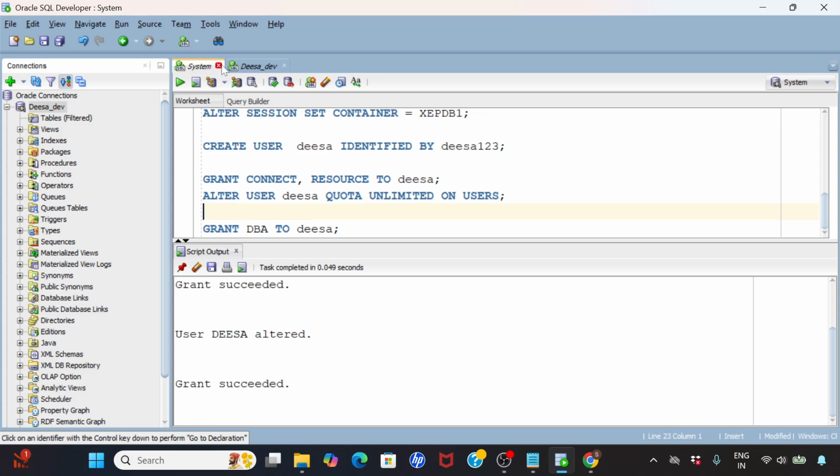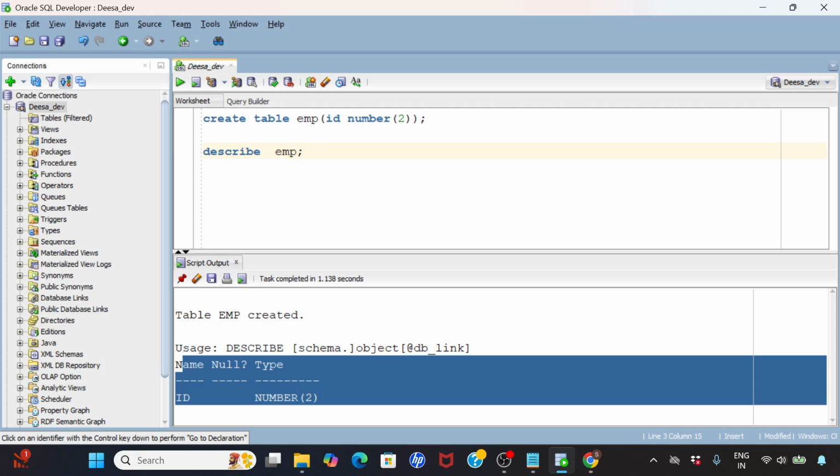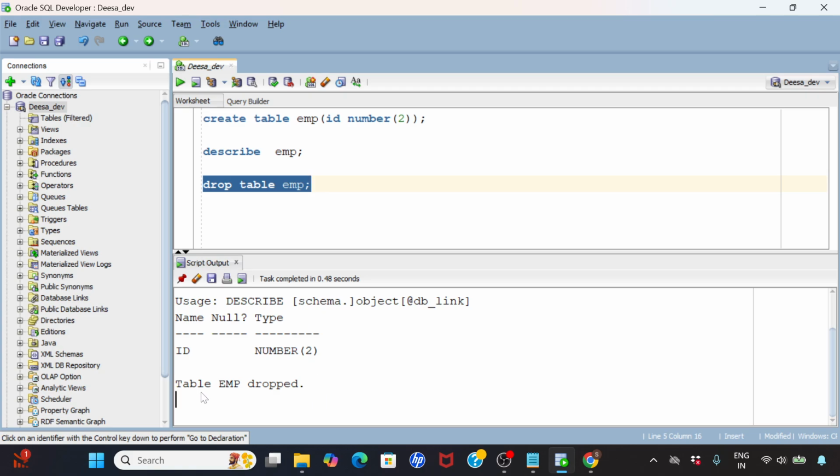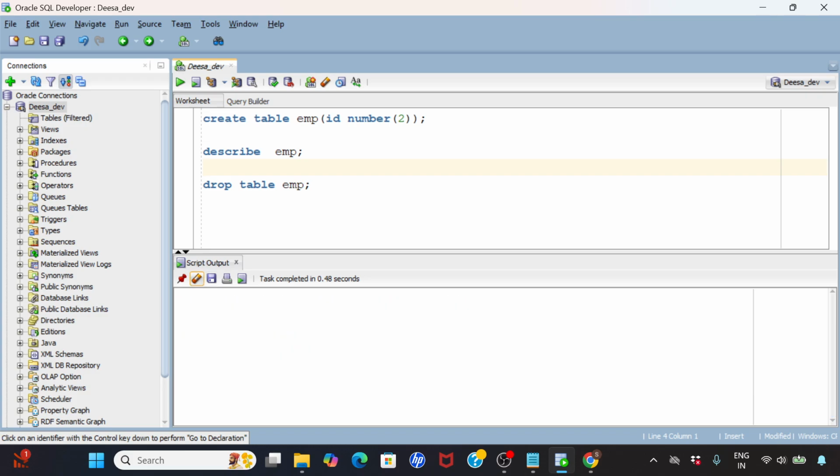The grant succeeded. Now I'm going to close this. I don't need to save anything, right? Let's drop this table. We don't want this table. We were just looking at this table to see if we have all the permissions or not. All right, so now we are done with the connections. We are able to connect, we have seen the permissions, and we have all the permissions required for us to start using the database.